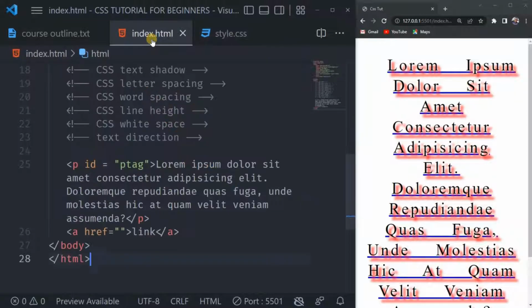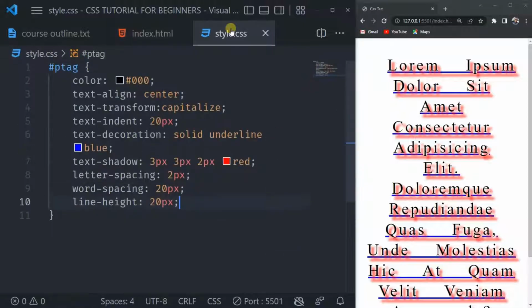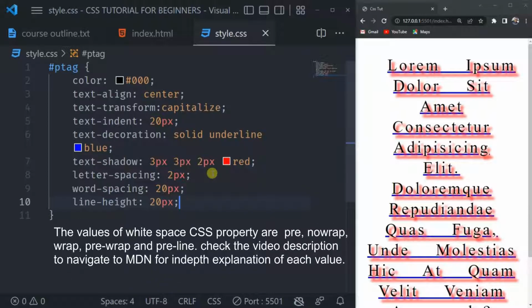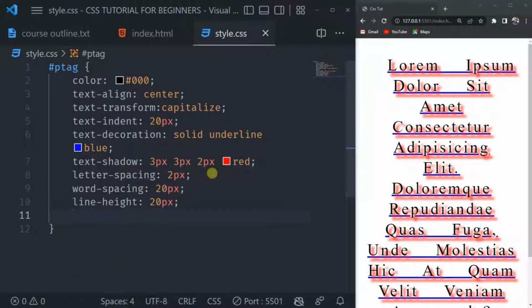And the next one is the white-space. It sets out how white space is handled inside a particular element. And you have different values for this. You have pre, you have pre-wrap, you have nowrap, you have pre-line, and you have normal. So I'm just going to show you a couple of them. Then you try the rest on your own and let me know how it looks. I mean, just let me know your thoughts in the comment section.